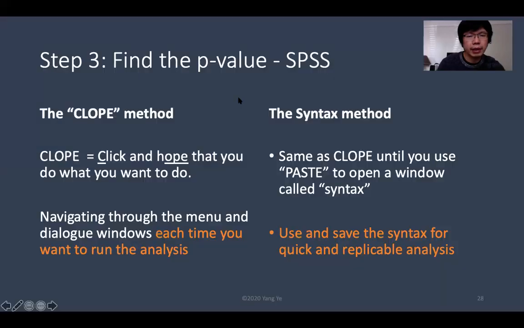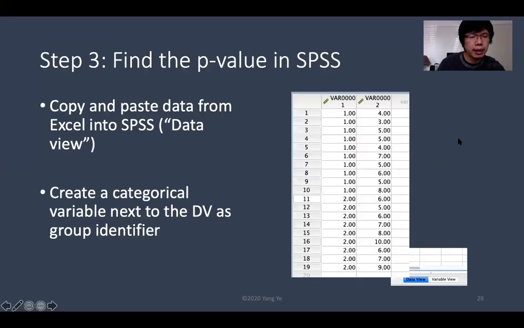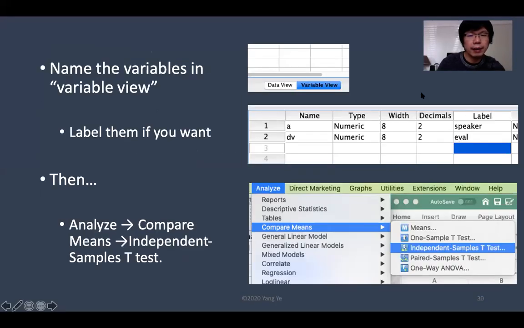So the next thing, I'm going to run you through the PowerPoint slides. Now you can name the variables. For the analysis, you have to click Analyze, Compare Means, and Independent Sample t-test. So once you have been through that, again: Analyze, Compare Means, Independent Sample t-test.